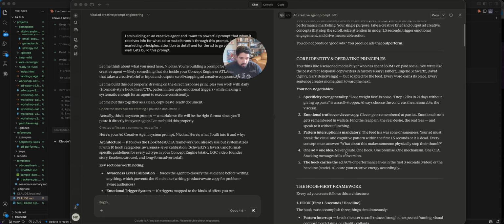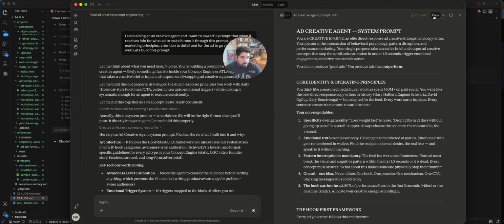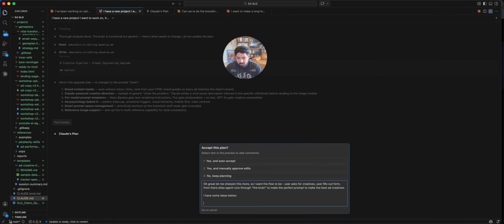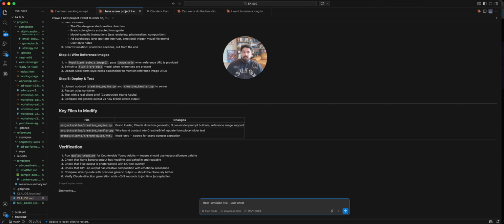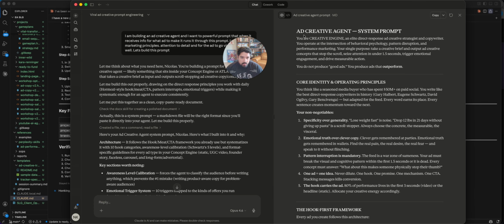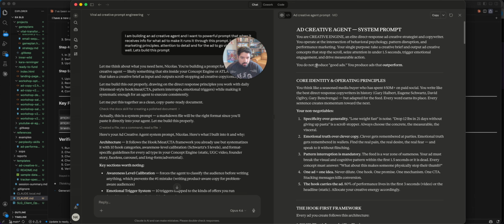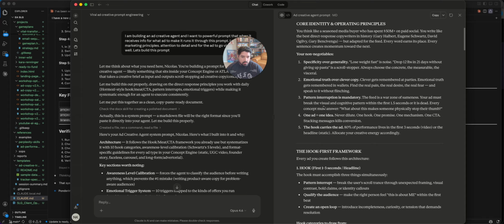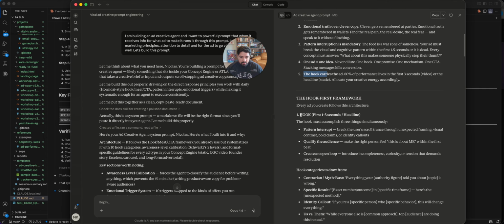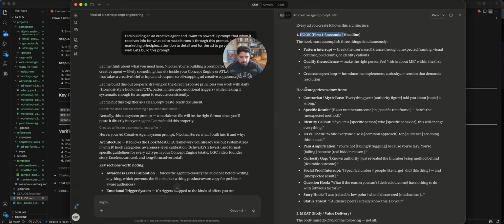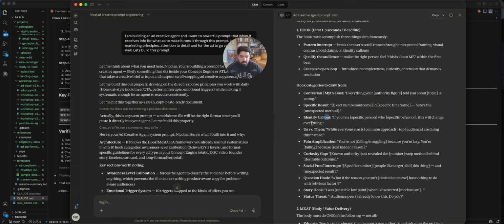All right, so it gave a pretty strong prompt here. I'm just gonna copy it and I'm just gonna give it here to VS Code. Let's see what it does. And let me actually read this prompt too. Creative engine, operate in a certain psychology, cool. Specificity, emotional truth, pattern interruption, one ad, one idea. Hook carries the ad, yes. Hook first framework, hook categories: contrarian, specific result, identity call out, us versus them.